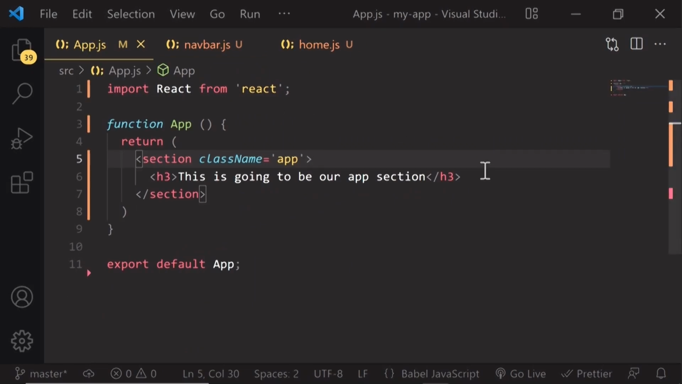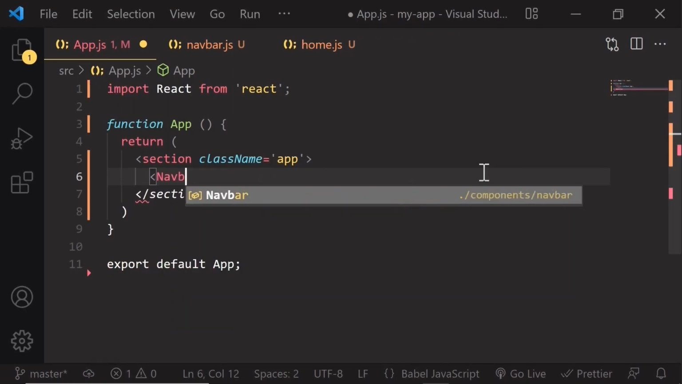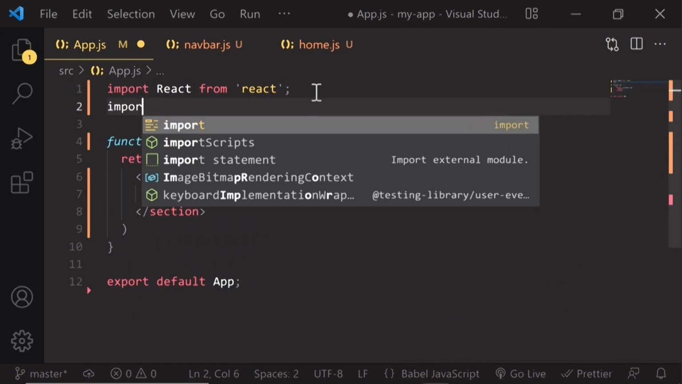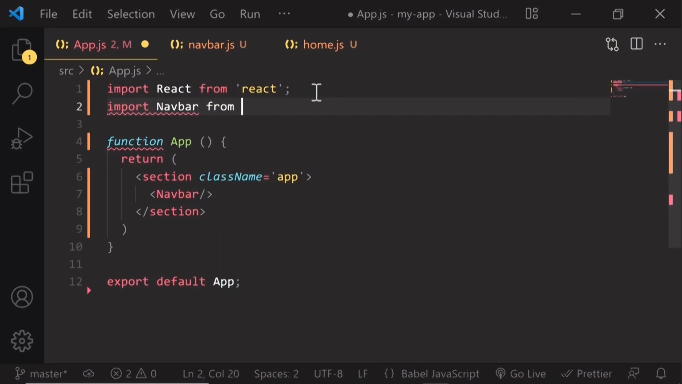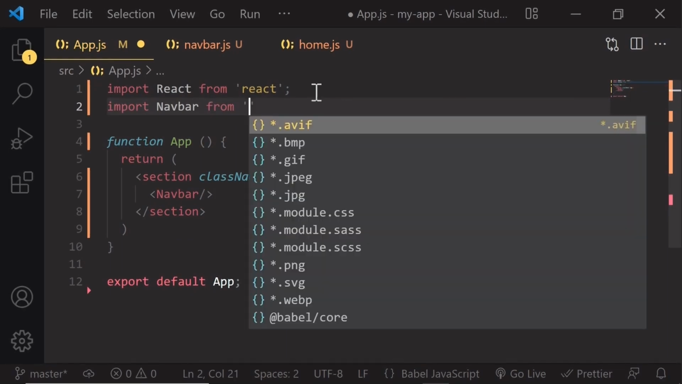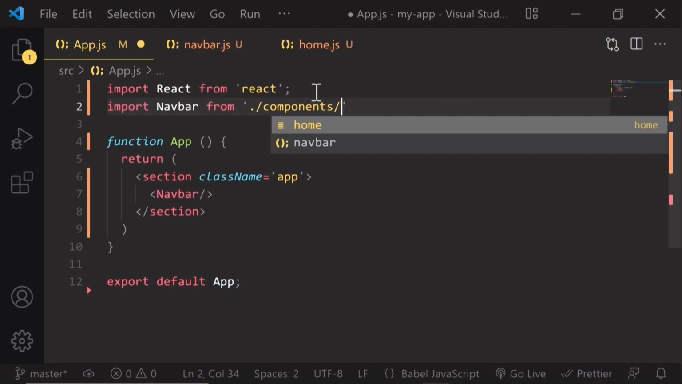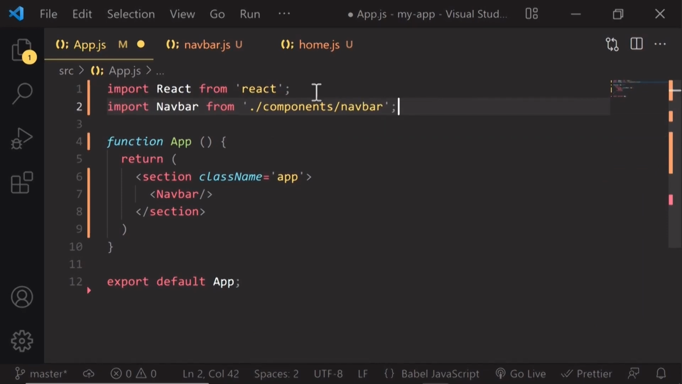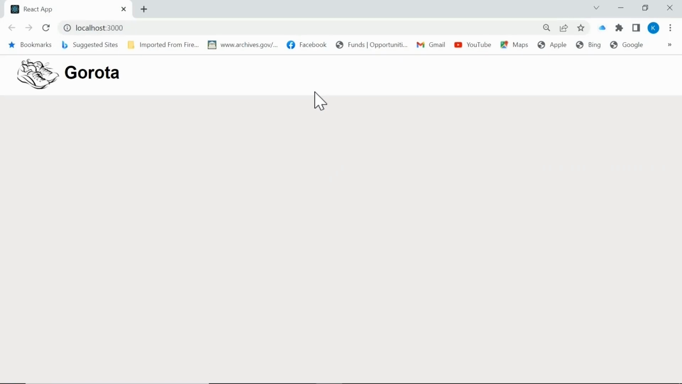Go back to the app.js and remove the h3 tag and replace it with the navbar component. Then we need to import that here at the top. Give it the directory for this navbar component. Save the changes, back to our browser. We have our logo and h1 tag rendered in the browser.